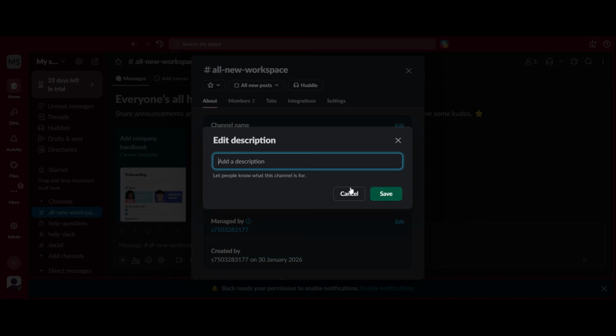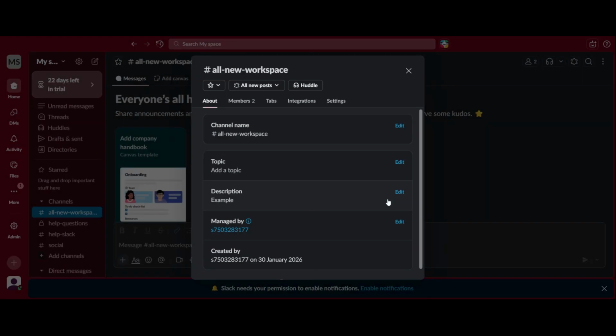You can write a short explanation of the channel's purpose, guidelines for posting, links to resources, or anything else that helps clarify how the channel should be used. Once you've finished typing your description, Slack will automatically save it, or you may see a save option depending on your workspace settings. After that, your channel description will be visible to all members of the channel, helping everyone stay on the same page. And that's it. You've successfully added a description to a channel in Slack. This small step can make a big difference in keeping your workspace organized and easy to navigate.